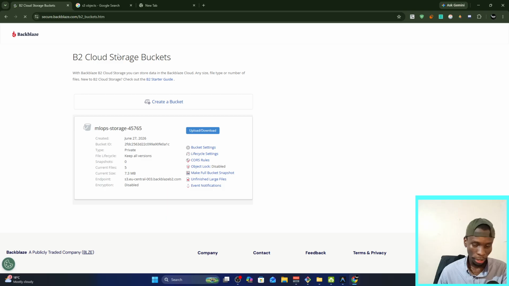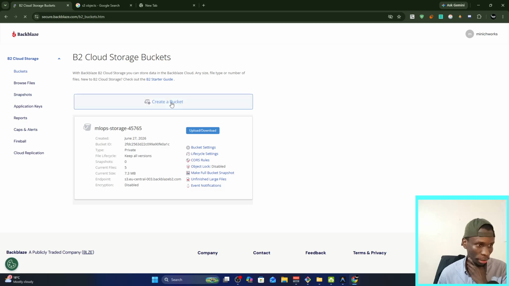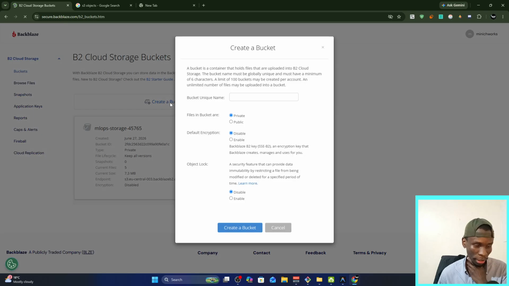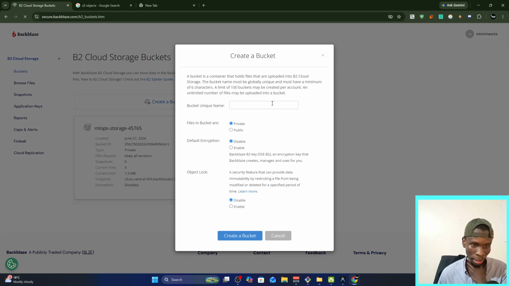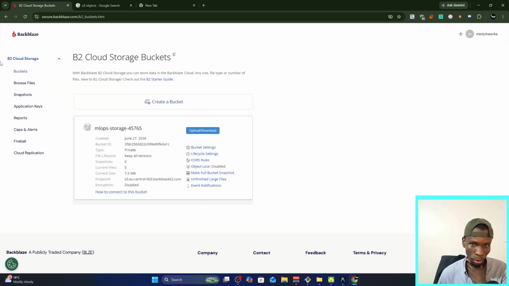Once that is done, you can land on the object storage. Yeah, so this is my object storage. There are different bucket IDs. Okay, so these are the buckets. You can create a bucket. You can just click the create a bucket button and enter a unique name. Do you want it to be private or public? Then default encryption, enable or disable, doesn't matter. Then object lock. You can just read through and find whatever you can use.